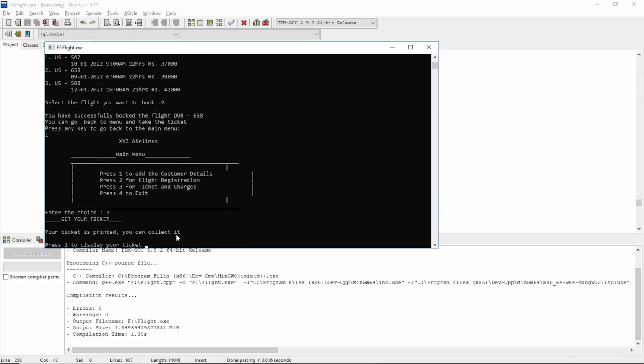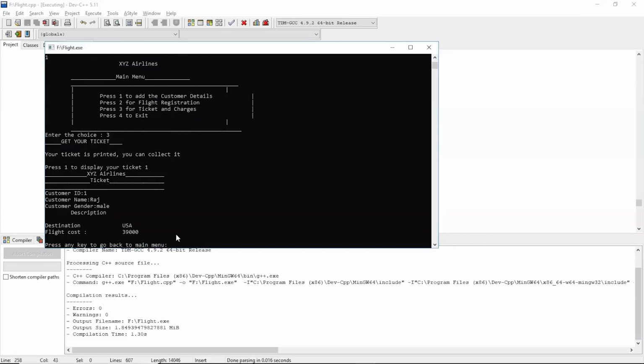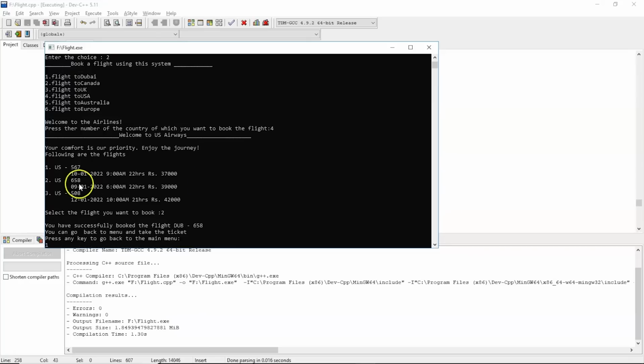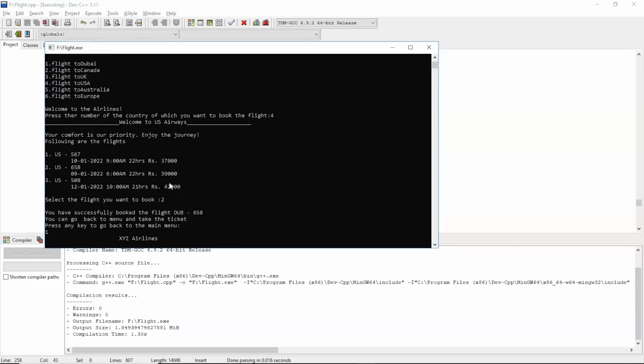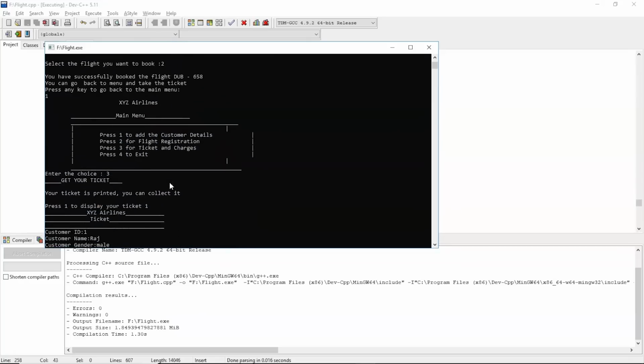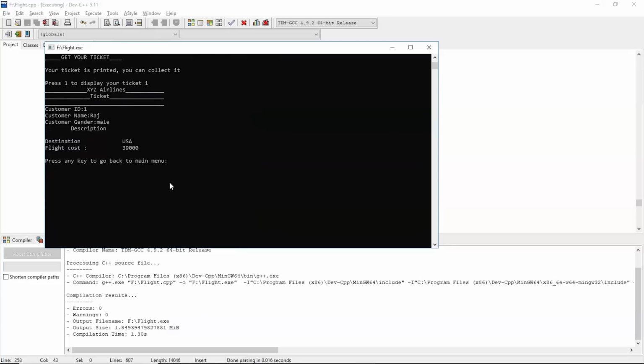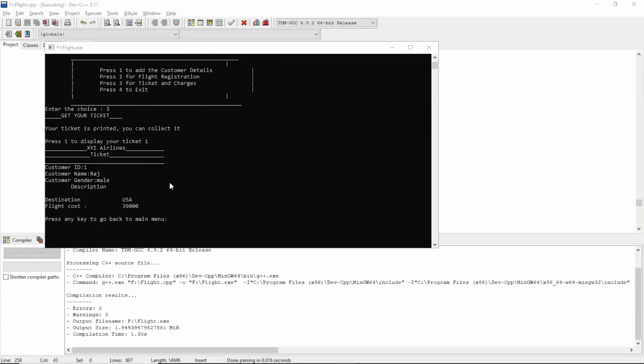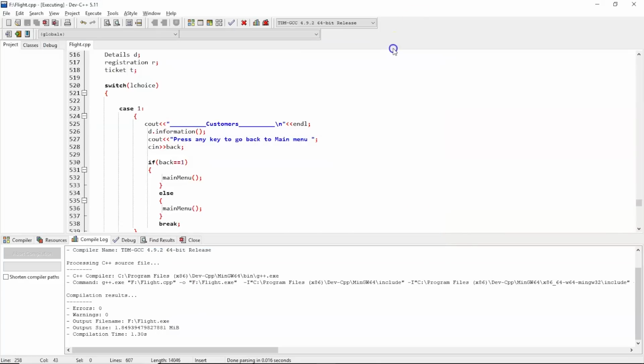Alright, press 1 to display your ticket. As you can see, customer ID 1, customer name Raj, male, destination USA, flight cost 39,000. As we know, this is the 39,000 flight. So this is how you can build this project. And now let's correct our mistake.